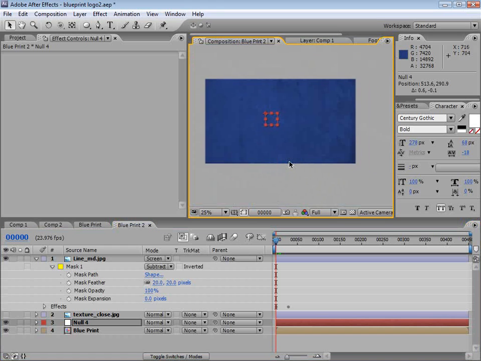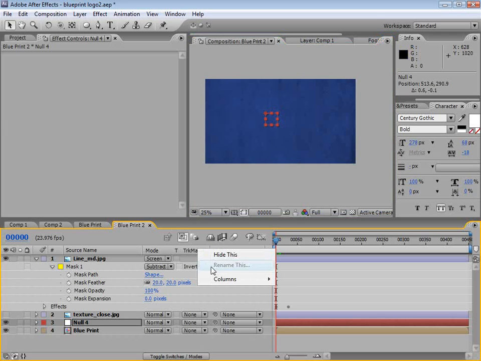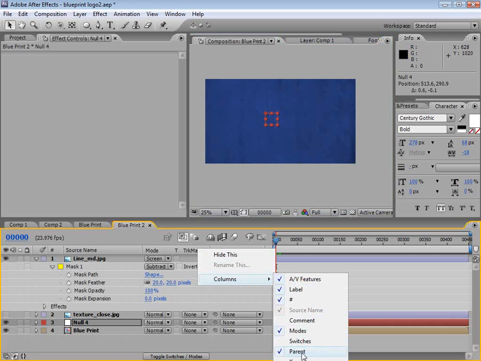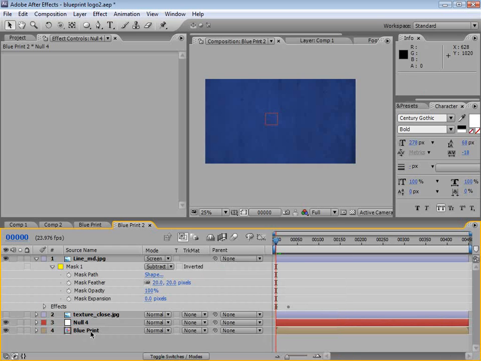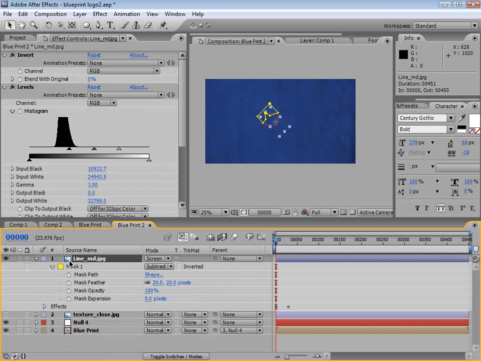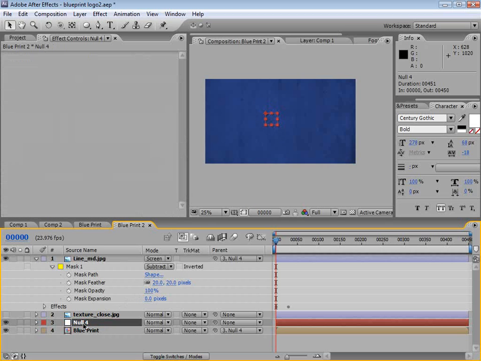And here's where we're going to do some parenting. So make sure that you see the parenting, and you can right click, make sure that the column for parent is showing. And we're going to take the blueprint background and we're going to parent it to the null. And then we're going to take the line and we're going to parent it to the null as well. So now if we animate the null, everything will work together. And I'll show you what I mean.